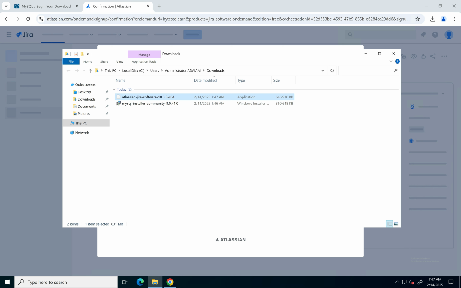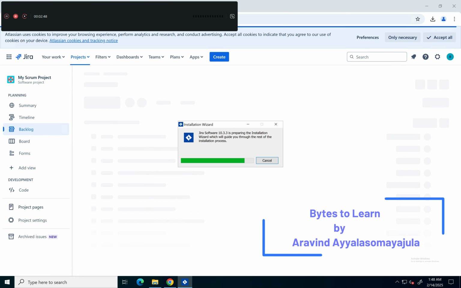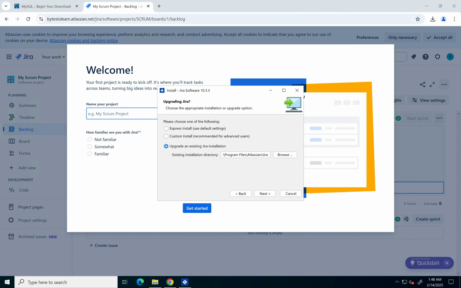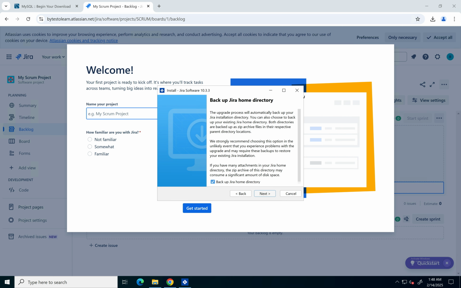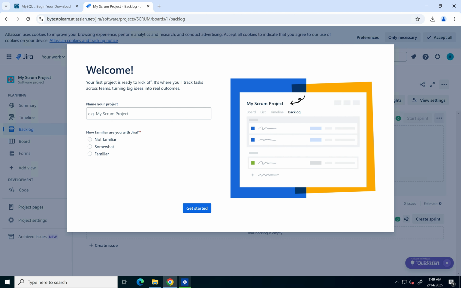Now I'm going to install Jira. I'm installing Jira. I'm running Jira as an administrator. Next, I'm keeping the default location. Meantime, I'm going to set up my Jira account.